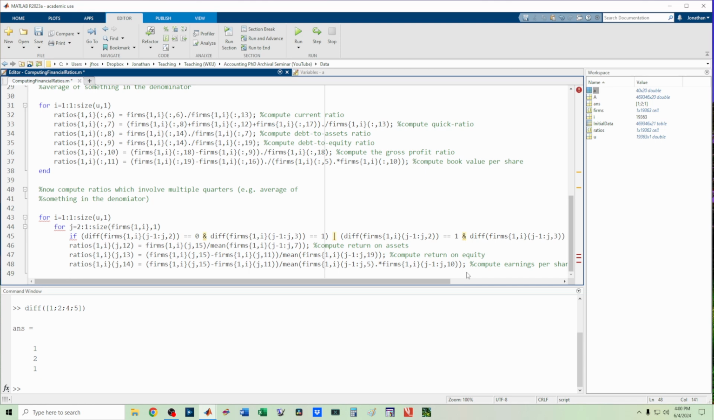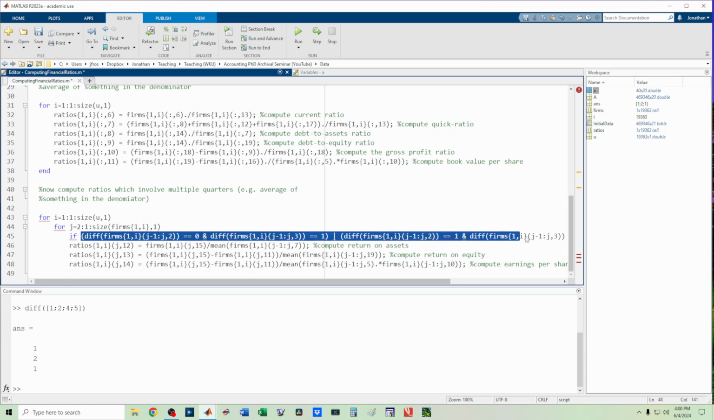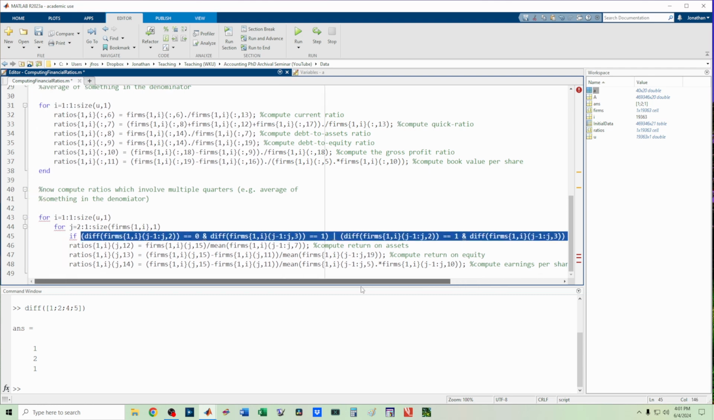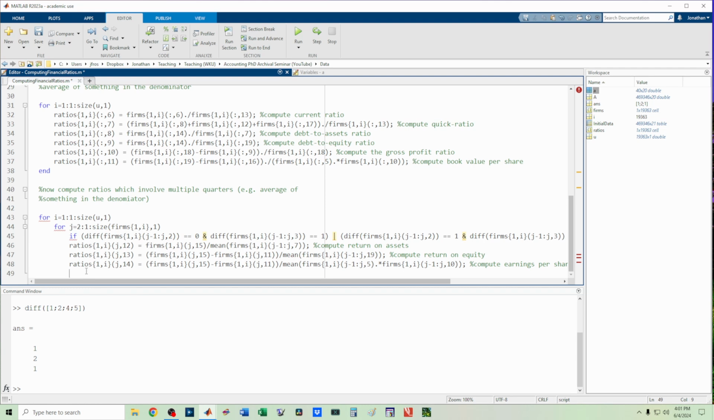All right. So we did our if. So if this condition holds, notice you don't put a semicolon at the end of the if. That's the only place here where you don't do that in Matlab, is at the end of the if statement. So if this condition holds, then do these three things. But what if that condition does not hold? We always have to have an else line. Else, if that condition does not hold, then let the ratios, that row, all the columns, equal NaN, which means we couldn't compute the ratio.